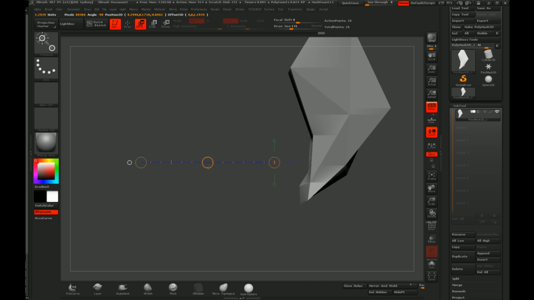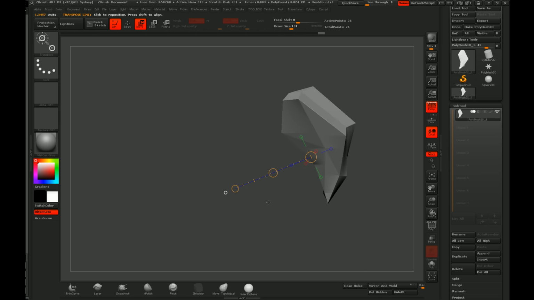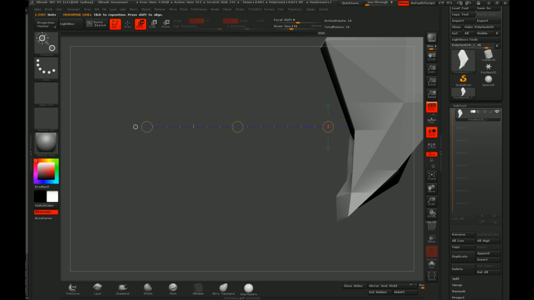So I can move this transpose line around when I hit the larger circle, okay, and the middle one. So it needs to be the middle one. If I hit the larger circle at the end, I can drag out the actual length of the line. So this is something that the more you use it, you'll understand it more.